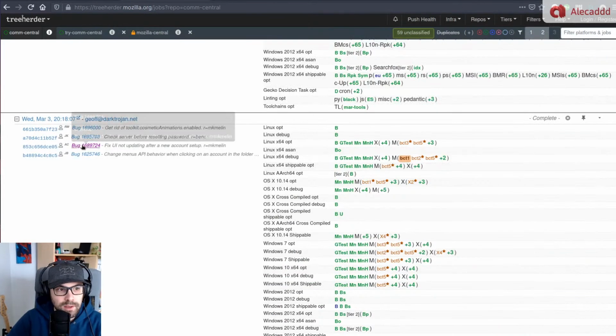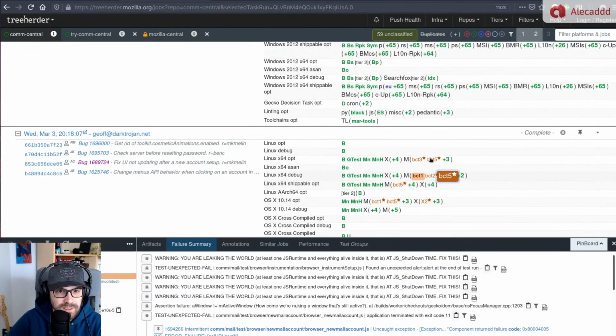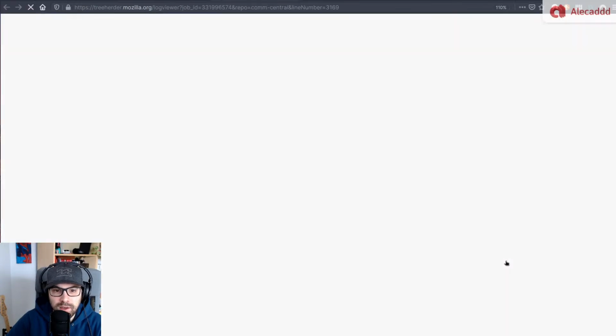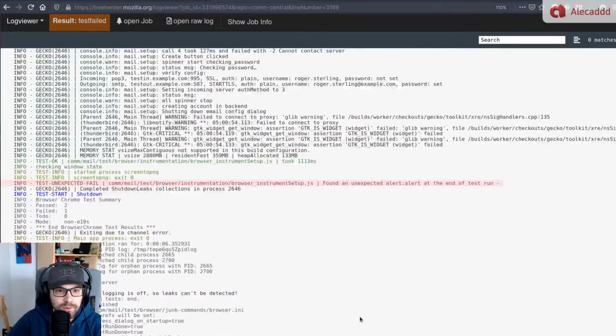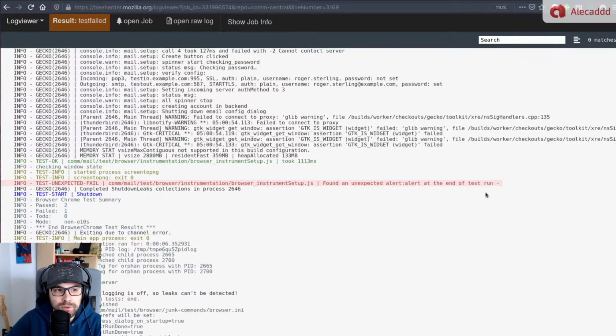The problem here that you can see is that when we push something, we have all these failures that we can identify. And this was a new failure, the BCT5 on Linux, the instrumentation browser instrument setup.js. If we check the log, why is this failing? The log report says we found an unexpected alert at the end of the test run. And we were able to identify that the patch that I did caused the issue.